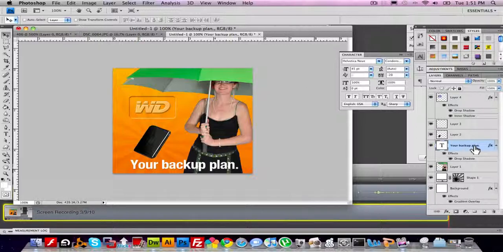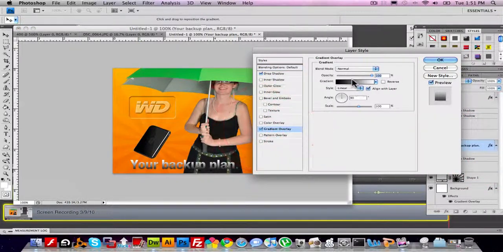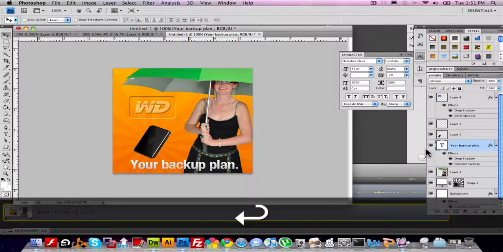Okay, let's do a little bit more formatting. Let's give it a gradient overlay. We'll keep the standard gradient in there, black and white gradient. I'm just going to take the opacity down to about 25%. Okay.